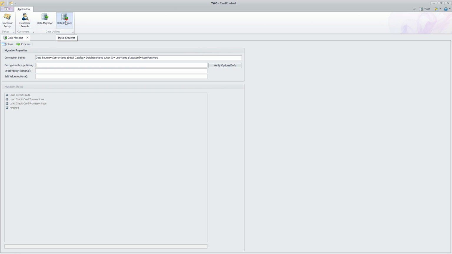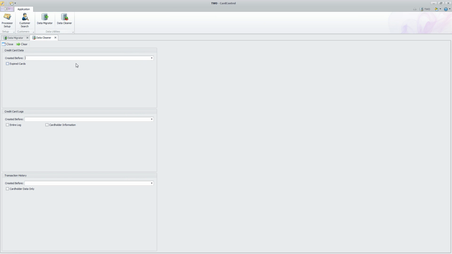Then we also have a data cleaner, and the data cleaner is where you go to actually purge the information that has been adding up in CardControl as you use it. For instance, if you wanted to remove all of the expired credit cards, or remove the transaction log, you could say any log entry older than this date, we want to delete the entire log. And you could do the same for actual transactions that are still alive in the database.